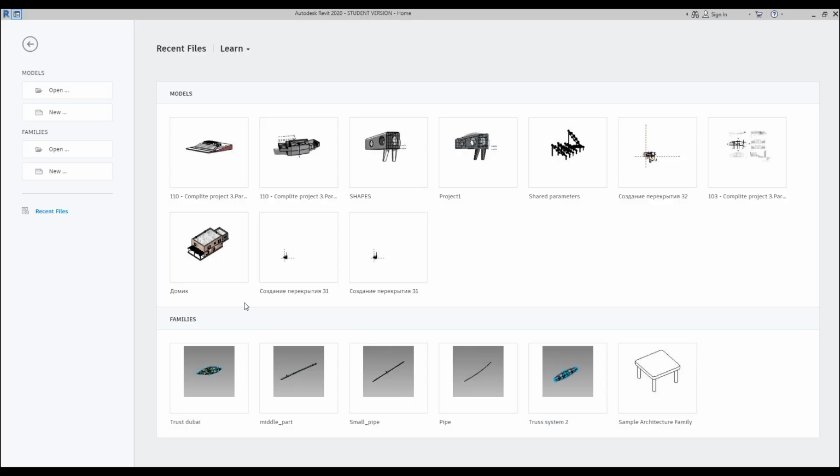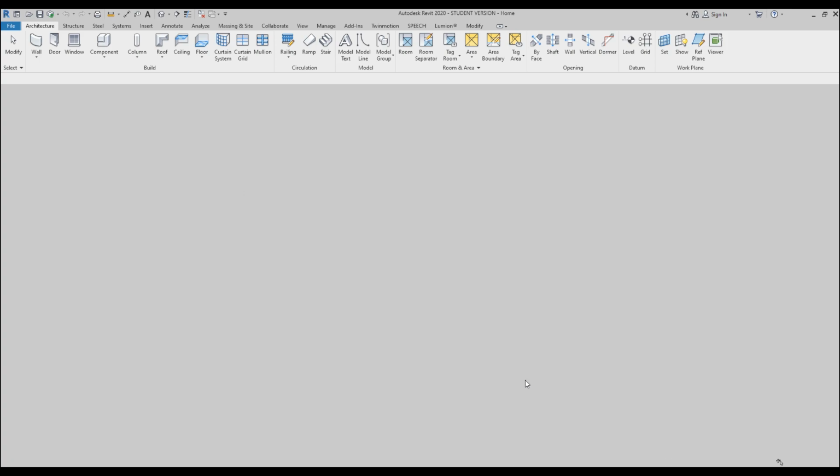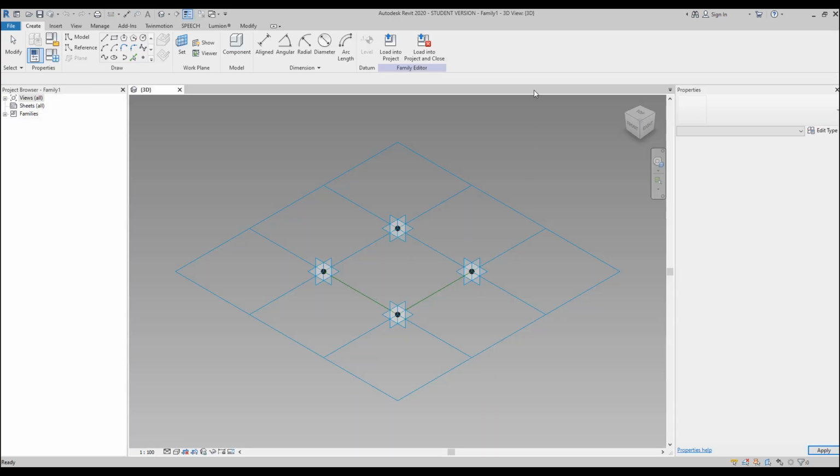And first things first, we will create the new project. Actually, we need to create the family. Let's create the new family. We need metric generic pattern based. So here we are. Let's create it. We will not work on this template straight away. This is a template we will load into our project.